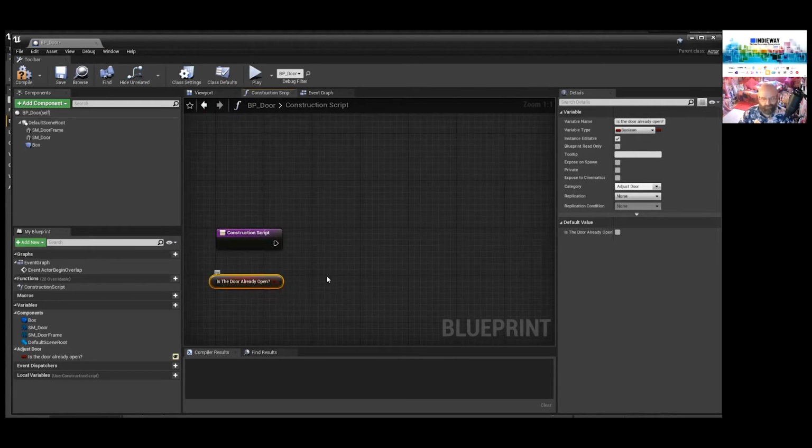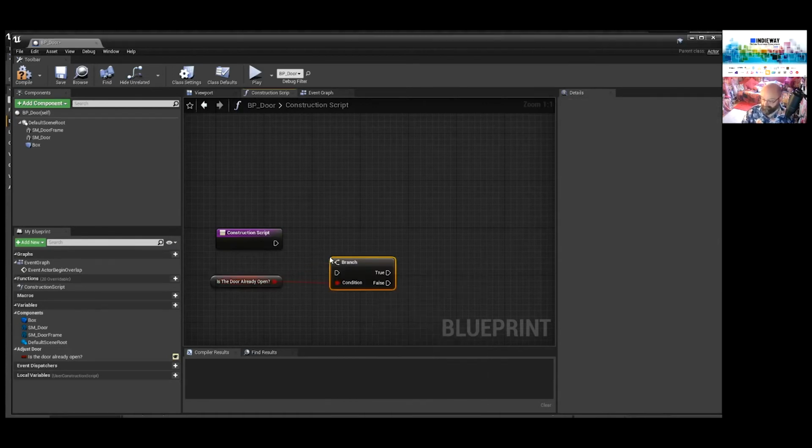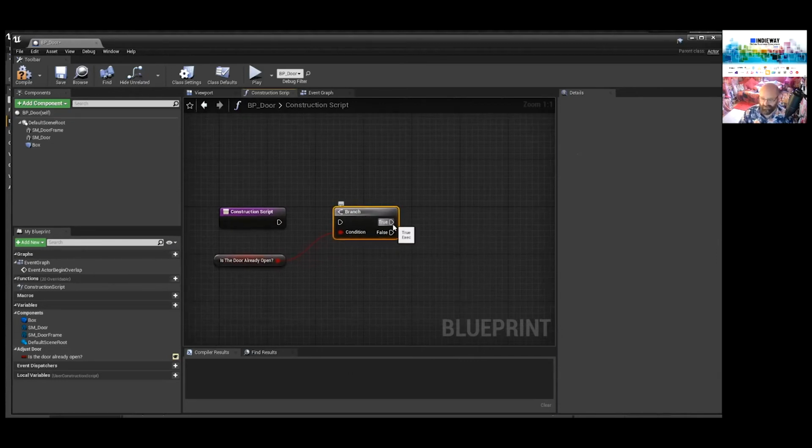And then what I want to do is what's called an if statement. Now in Unreal Engine, we don't call it if, it's called a branch because there's two decisions we can make, true or false. So I'm going to drag this and type branch. There we go. And what we're doing is we're saying, is this true or is this false?